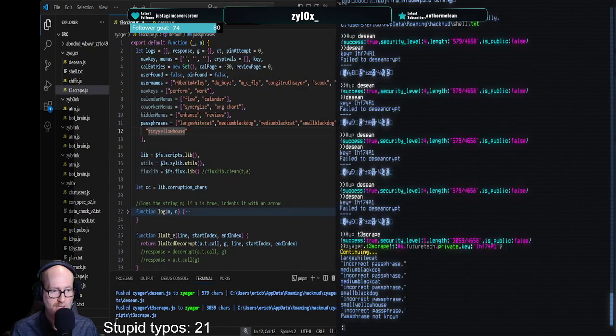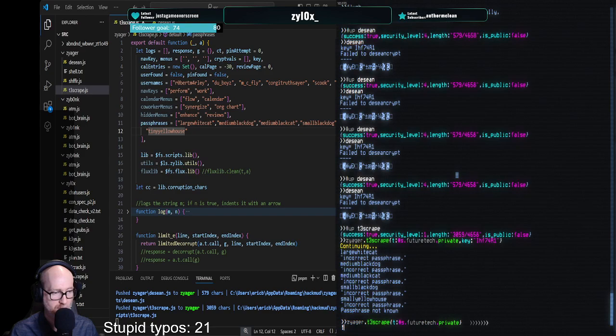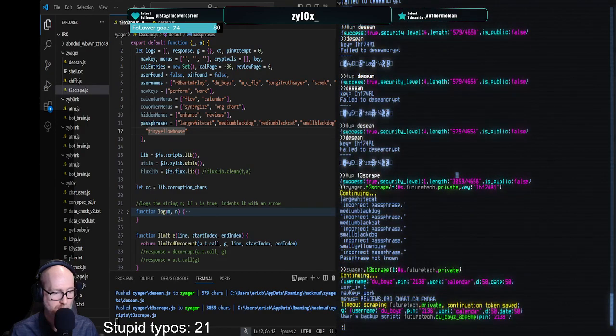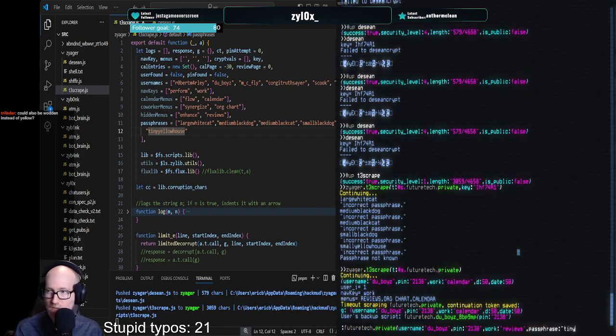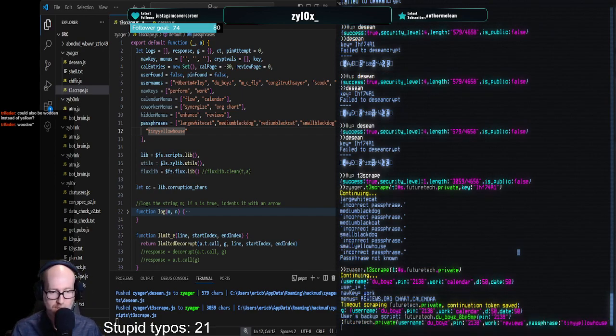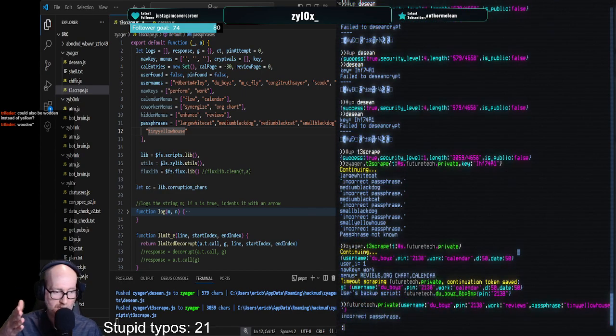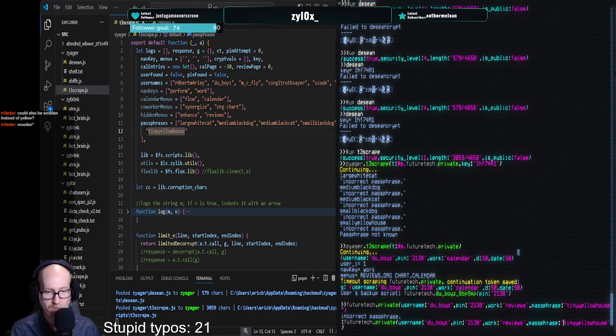Maybe I should test this manually. Try to find this manually. So, sorry, that's supposed to be work. This is supposed to be reviews. Passphrase is going to be tiny yellow house. Could it be wooden instead of yellow? That's possible. Let's try tiny yellow house. It always seems to be size, color, object, but that could just be a coincidence from what we've seen yet.